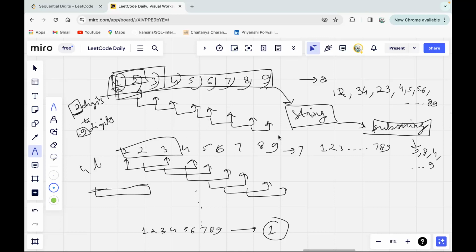again, if you are thinking of generating all the numbers and then checking which number is sequential, that will take a lot of time complexity. But this way it is better, right? It's just like we are moving forward, like a sliding window kind of problem, correct?